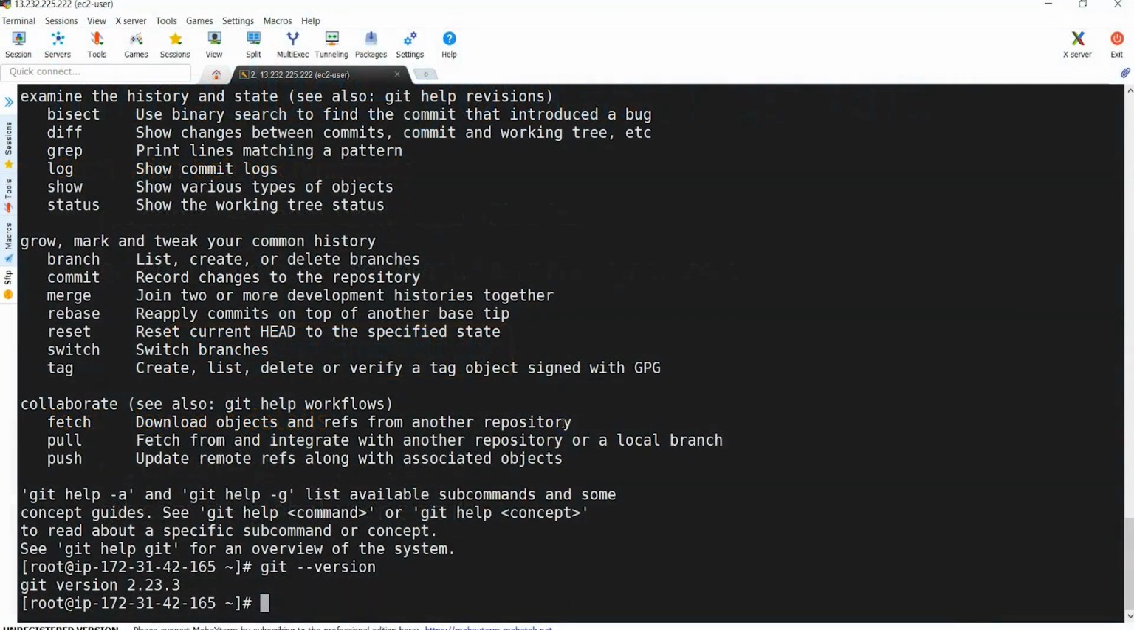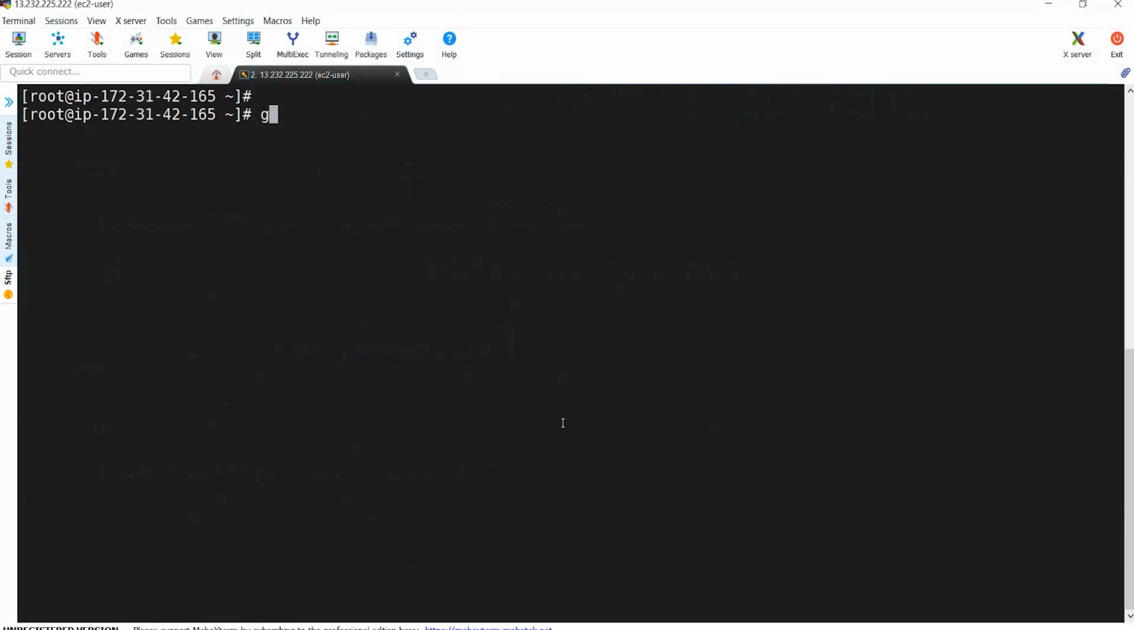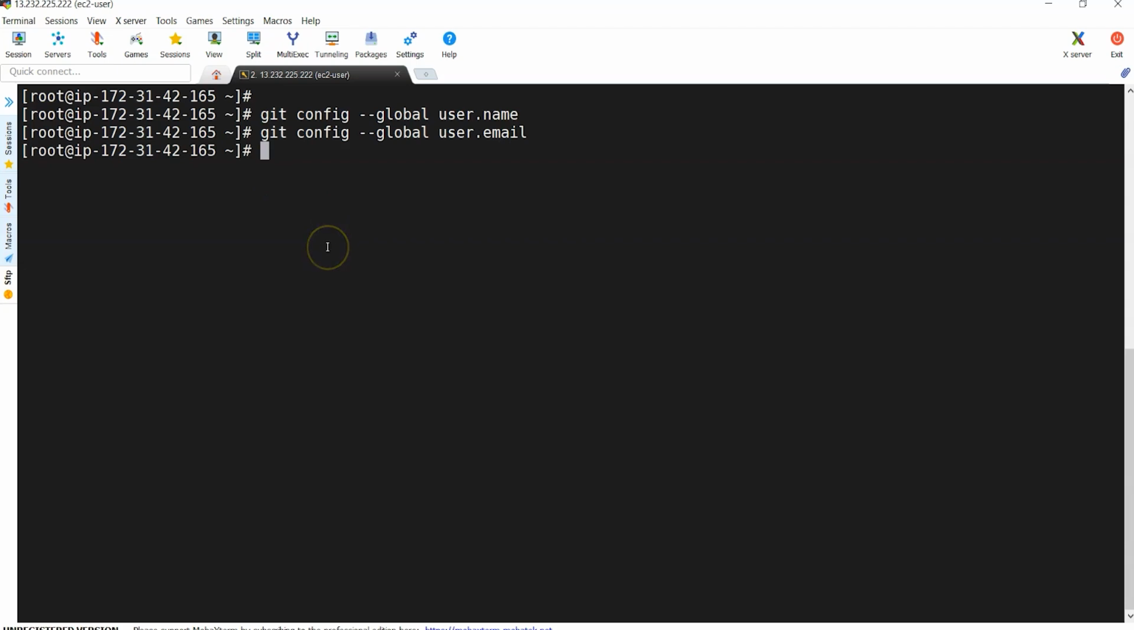So this is my Linux system. Let me clear the screen and git config --global user.name. I'm just checking what username is there. So far there is no username. Similarly, user.email. If I check, there is no email attached to this one. So let's set up the username and email ID.